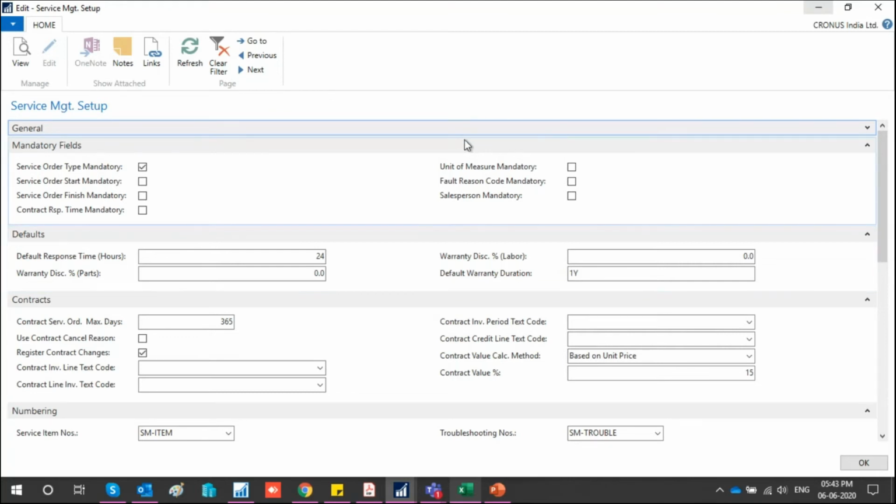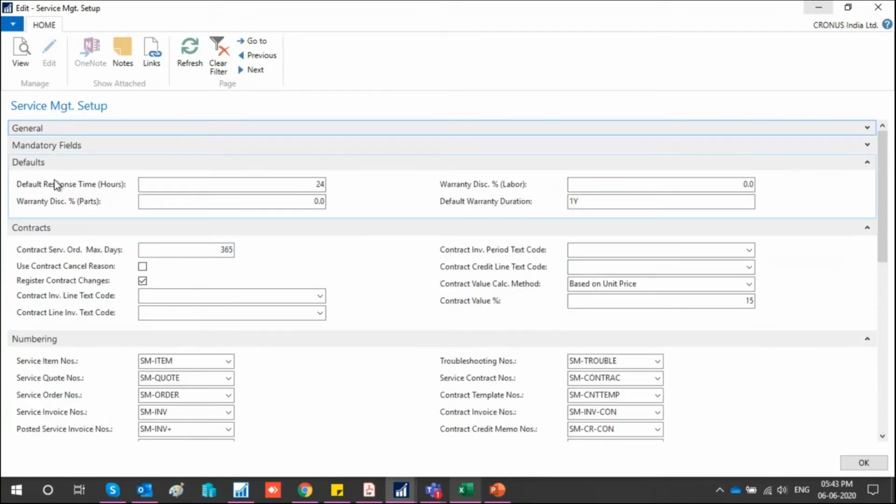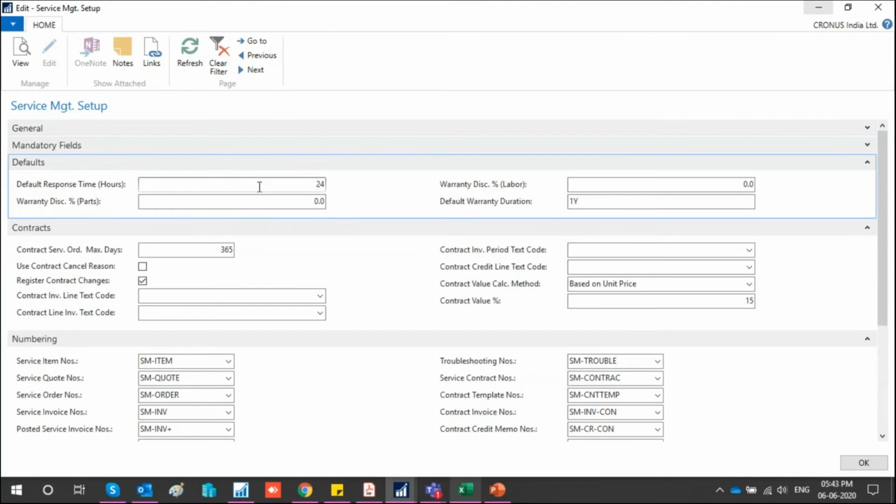Okay. Now, unit of measure mandatory, quite obvious, as the name suggests. Fault reason code mandatory, what I've explained. You have to put the fault reason code. Salesperson mandatory. I have to put the salesperson on the header. Now this again, defaults belong to the contract part. I'll just explain. The default response time in hours. You have to put a default response time. Whatever document you create, automatically this response time will be populated on there.